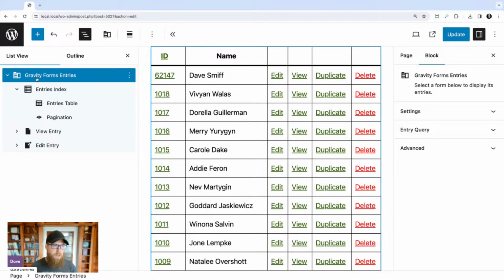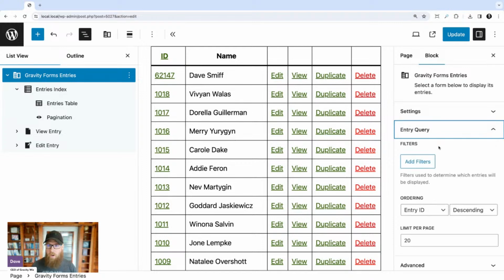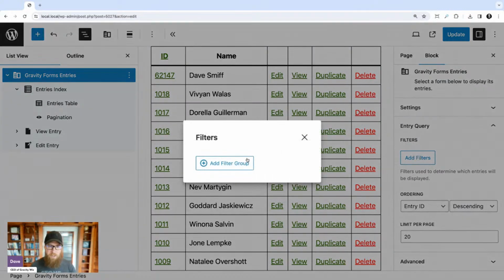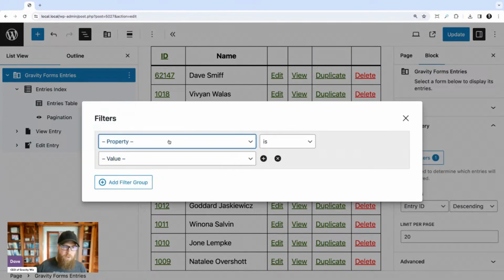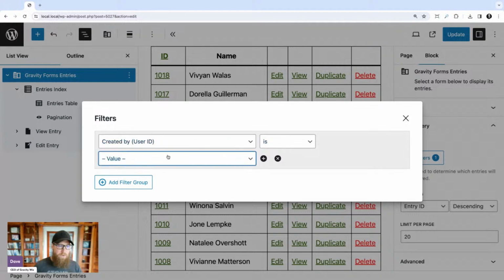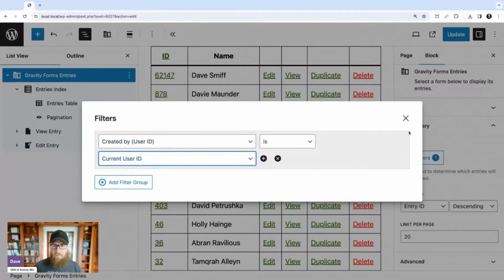And to do that, again, we're going to go to the Gravity Forms entries top level block here, and we're going to go over to the entry query, and we're going to add a filter here. So we're going to add this filter group. We're going to go to created by, because I want to limit only showing entries to the user that I'm logged in as. And that would be for any user that's logged in. And so that's in place.